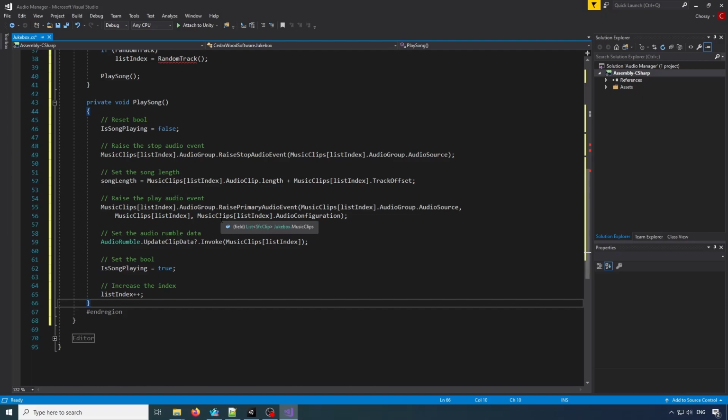Should you require a separate audio configuration, once again, if you remember, we can create whatever configurations for whatever sound effects. We're then going to set our audio rumble data. So audioRumble.UpdateClipData?.Invoke, and then our music clips list index, which is the SFX clip. We're then going to set is song playing to true and increase our list index.